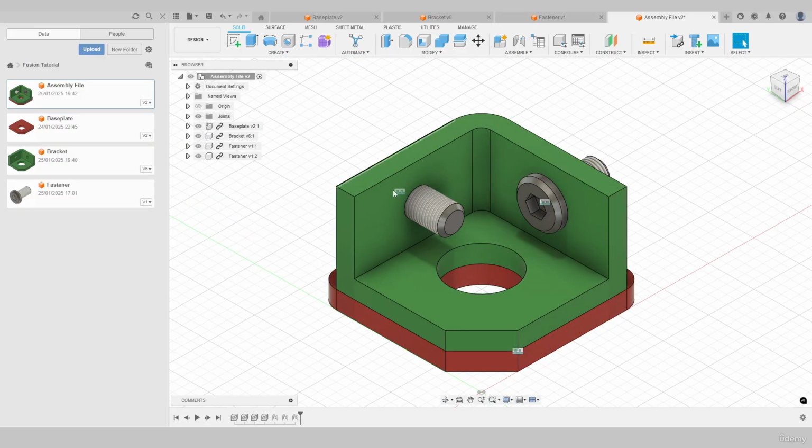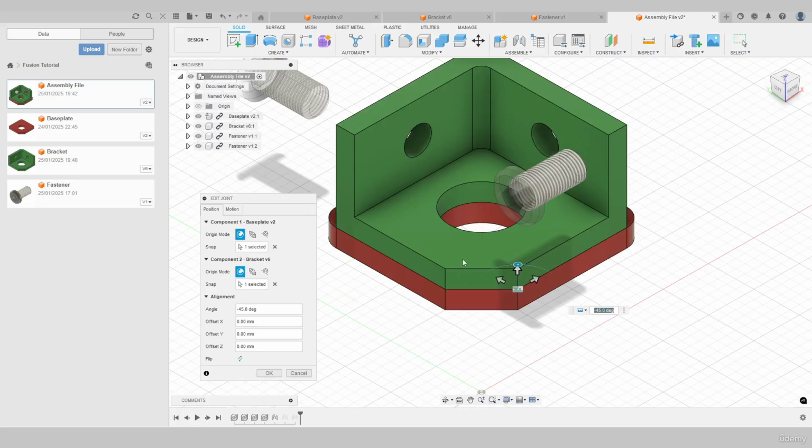A few edits that we can do in assemblies. We see here we've got these symbols. They indicate rigid joints. If we come over to our browser, we hit the drop down next to joints, we can actually turn the visibility of these off. Now we can no longer see those indications that there are joints there. We can turn them back on by selecting the eyes here. If we want to edit them, we can right click and then go to edit joint. We can see we're then referring to this joint here, and we can make any coordinates that we like.